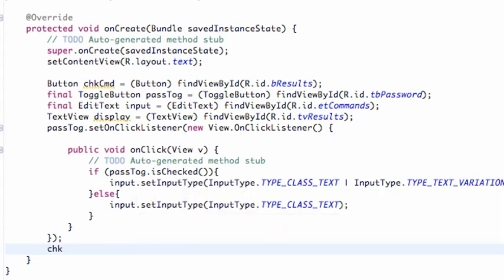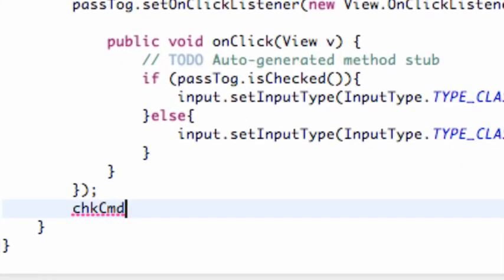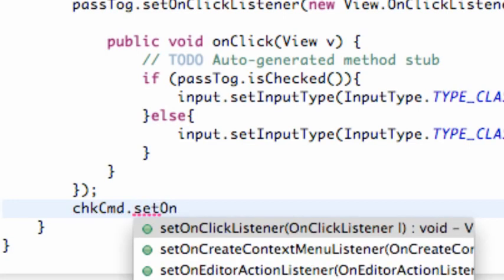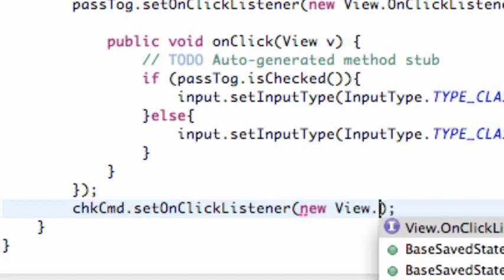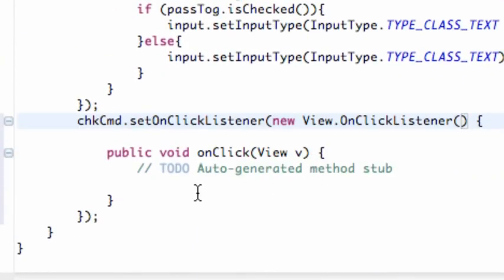So we're going to type out the variable name, check command, or chk cmd, and then hit dot setOnClickListener. You guys should be getting pretty familiar with this. We're just going to finish off the statement so we don't forget later, and then we're going to hit new View.OnClickListener, enter, and it'll set it up for us.